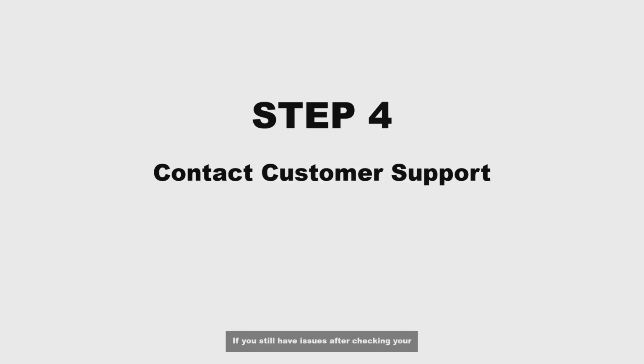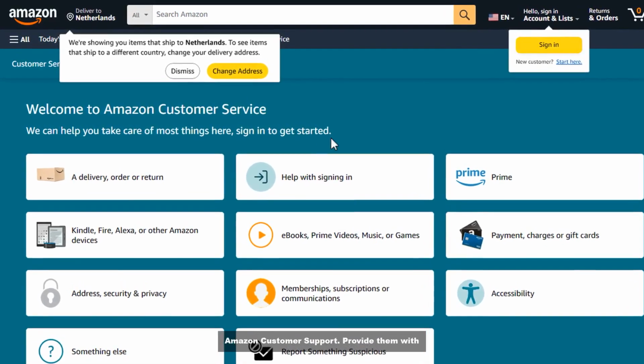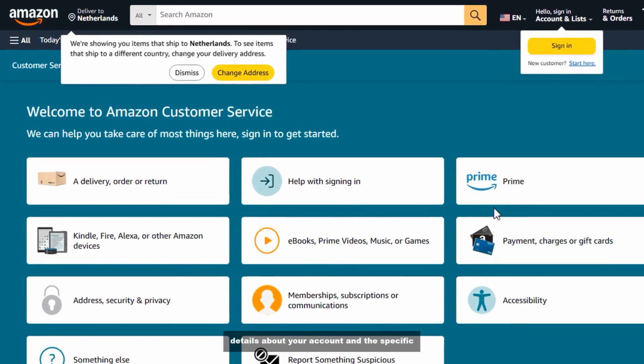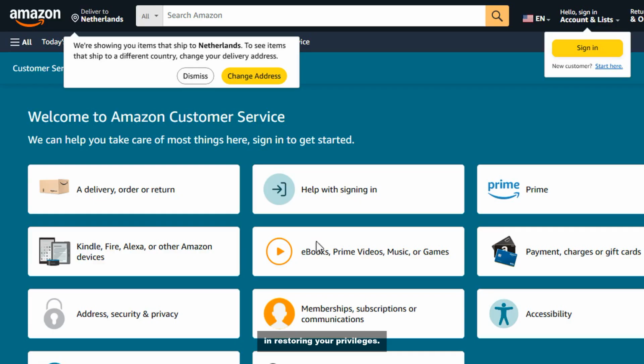Step 4. Contact customer support. If you still have issues after checking your account and payment information, reach out to Amazon customer support. Provide them with details about your account and the specific problem you are facing. They can assist you in restoring your privileges.